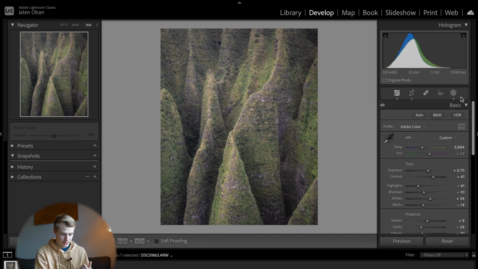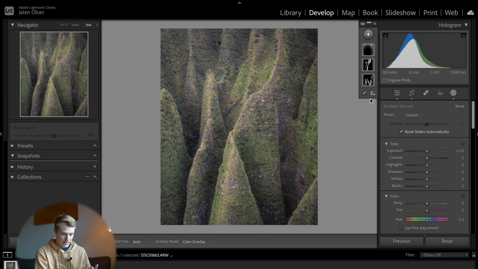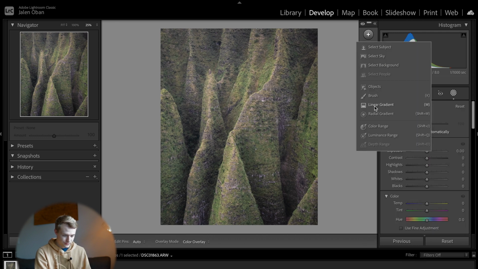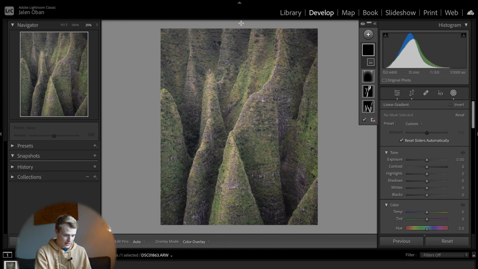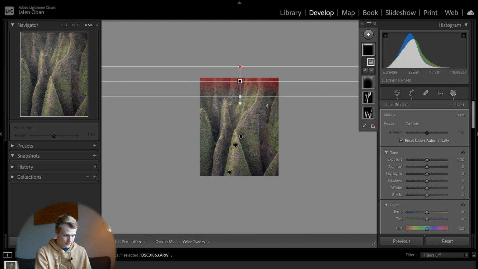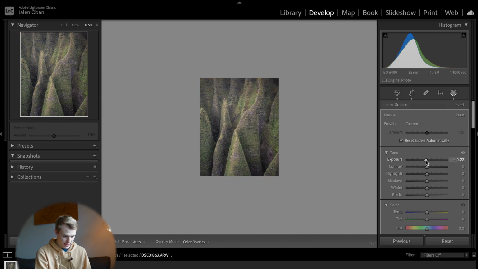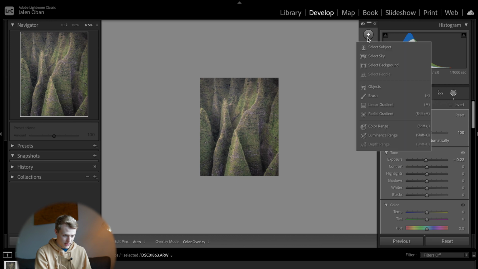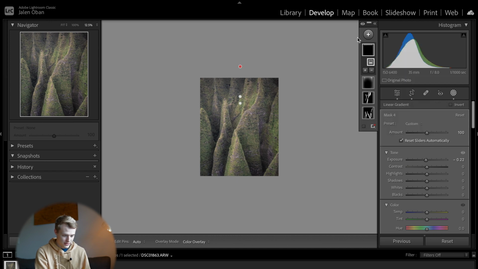And then I also like to do in most of my photos is take a linear gradient and just take it from the top here, again, to keep your eye in the middle of the photo, maybe a little bit less, and then take the exposure down just a bit, just to add to that vignette a little bit. And you can just see that there's just so much more depth, and you can just tell that this photo is just so much more dramatic than what we started off with.